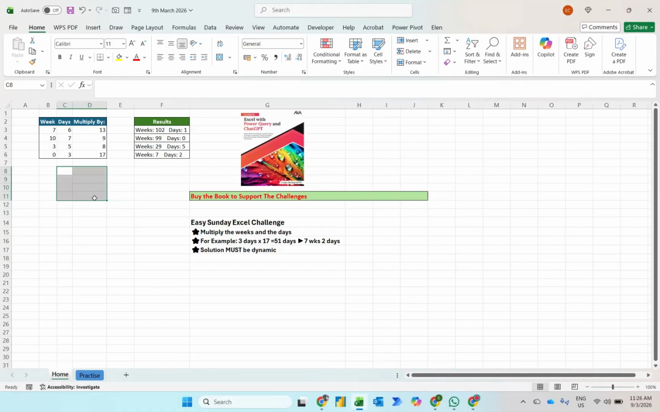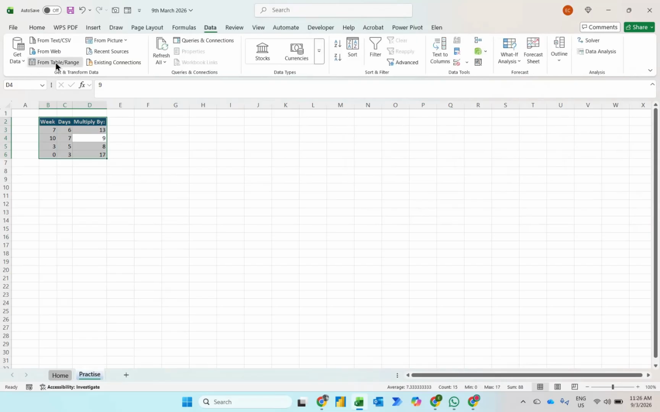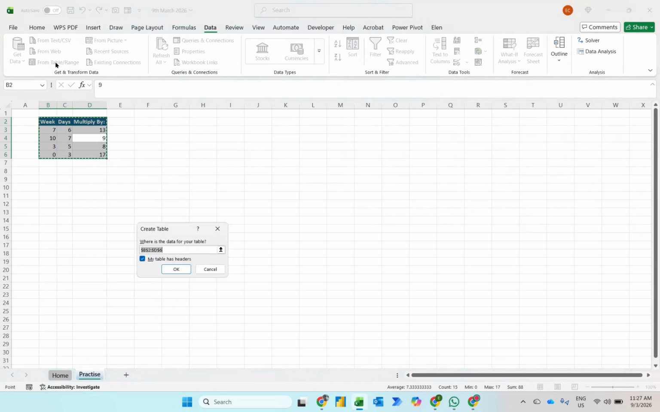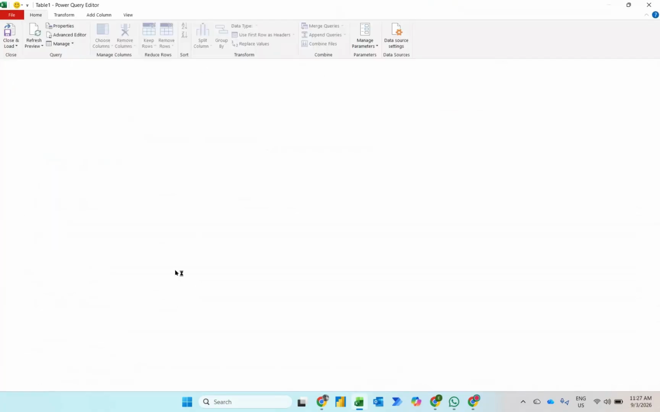So let's get started. The first thing is, I'll just go to this practice data over here. I need to highlight this. I go to Data and then I click From Table/Range. Clicking this, you will notice a small window will appear. I'll just press OK. Pressing OK means it will automatically navigate to the Power Query editor.